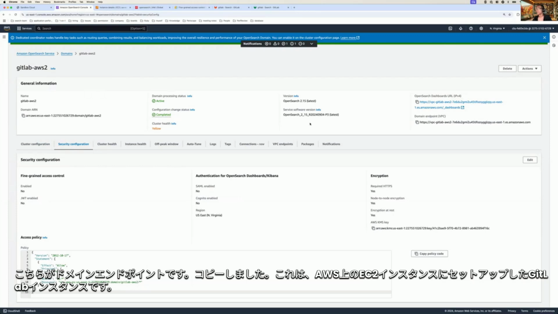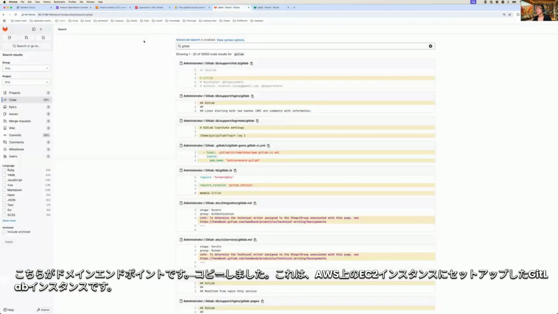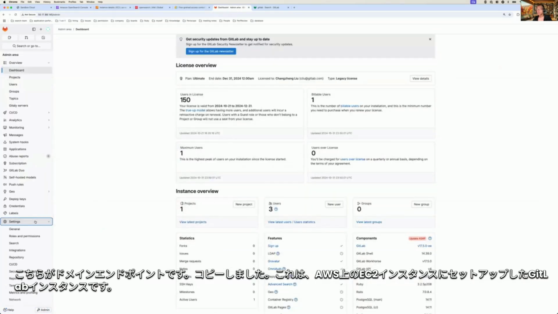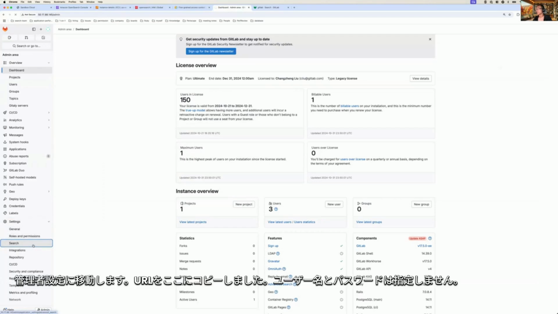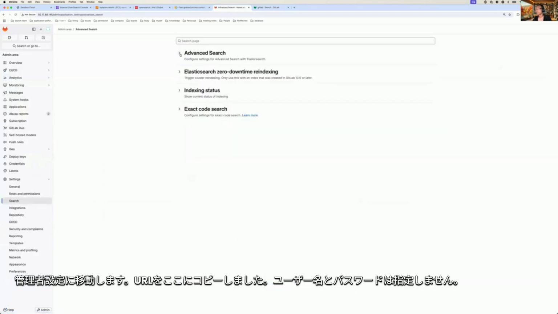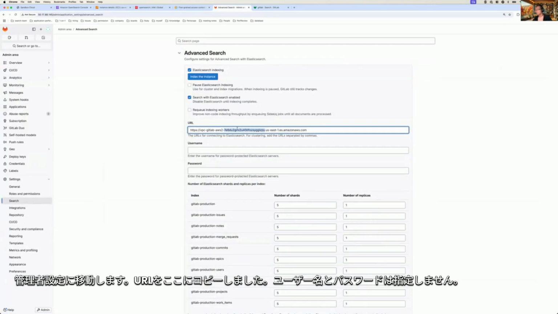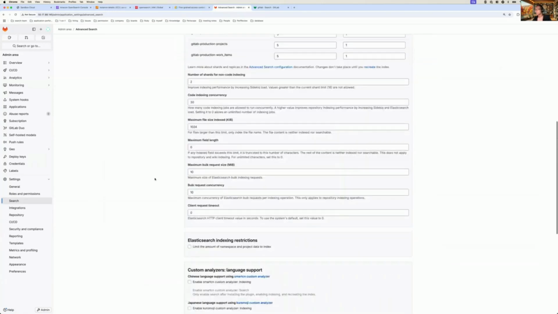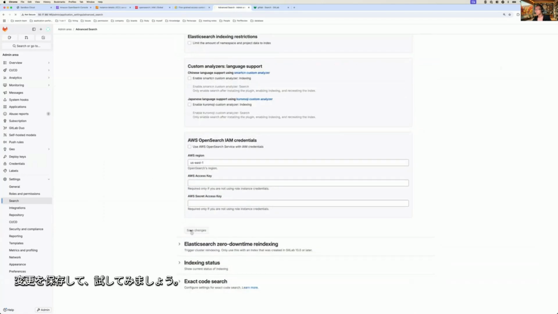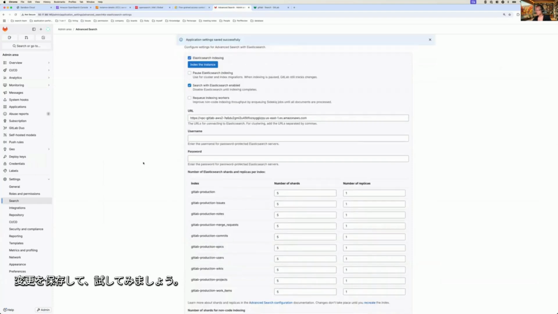So this is the domain endpoint, copy it. This is the GitLab instance I set up on an EC2 instance on AWS. So I go to the admin settings. Okay, I copy the URL here. I didn't specify username and password. So save the change and give it a try.